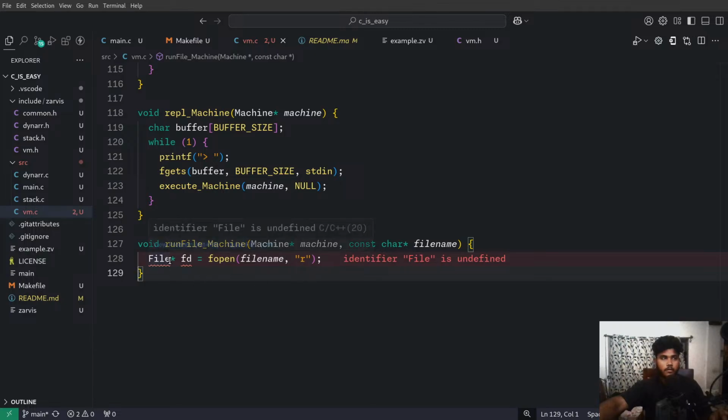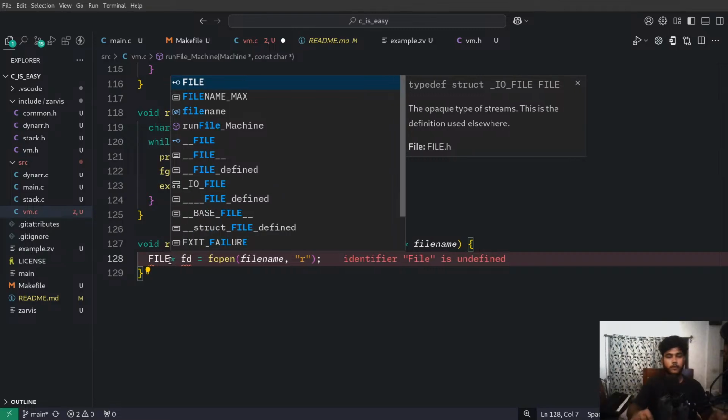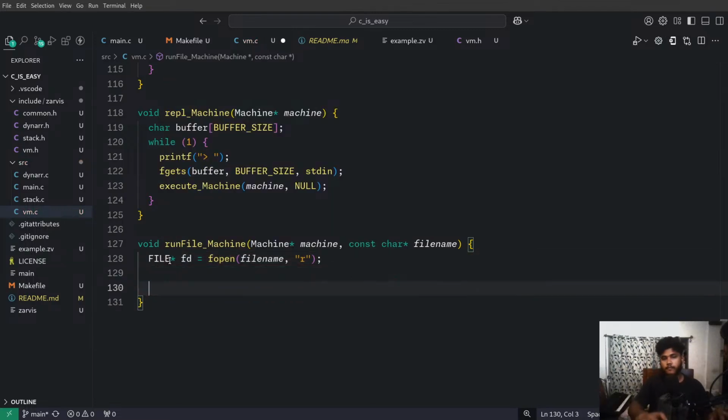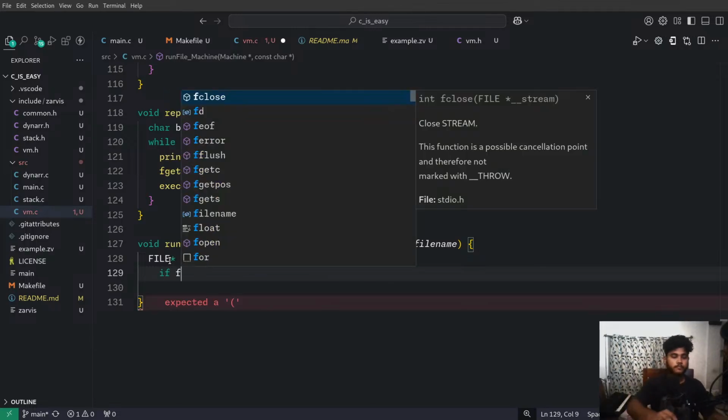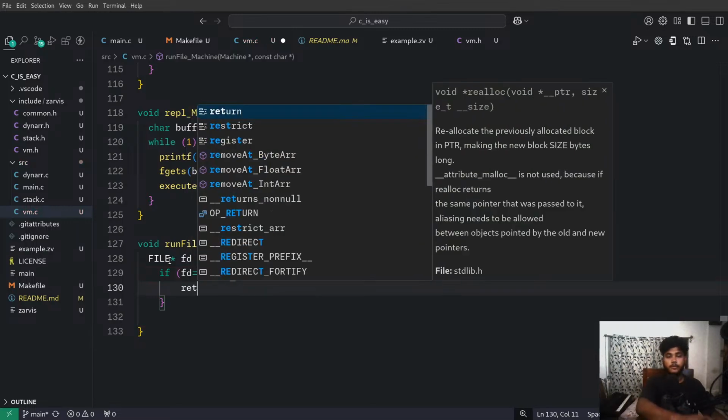Identifier FILE is undefined. Okay, so this is all caps. File fd fopen. It can fail. Maybe the file is not there or some error happened. So we have to check it. If fd is null, we have to return.